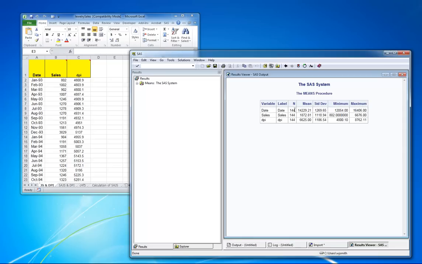Okay, we've calculated the means for 144 observations. It's got the mean sale date, which actually really doesn't have much of a meaning for us right now. It's got the mean sales, standard deviation for sales, the minimum sales and the maximum sales for each one of the different months in our data set, and the same thing is true for disposable personal income. Now, as I said, there's 144 observations in here.